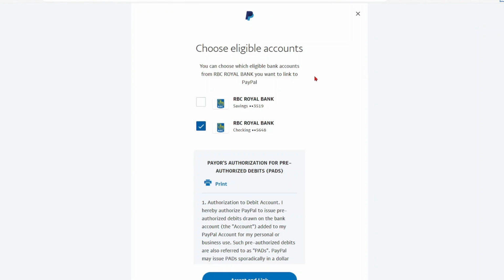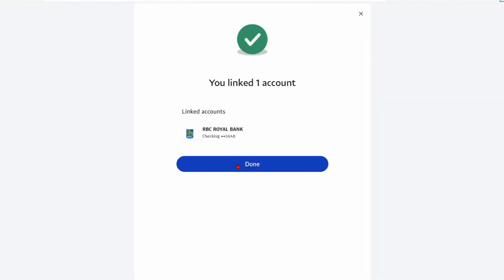So if you have multiple accounts, then it will be asking you to choose which account you want to link. So here by default, my checking account is selected. So I'll be going with my checking account. So here I'm just going to select accept and link. So once your bank account is linked, select done.